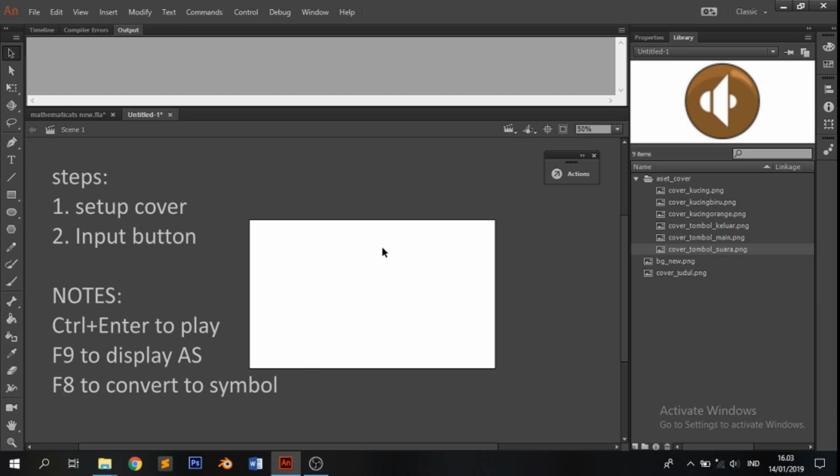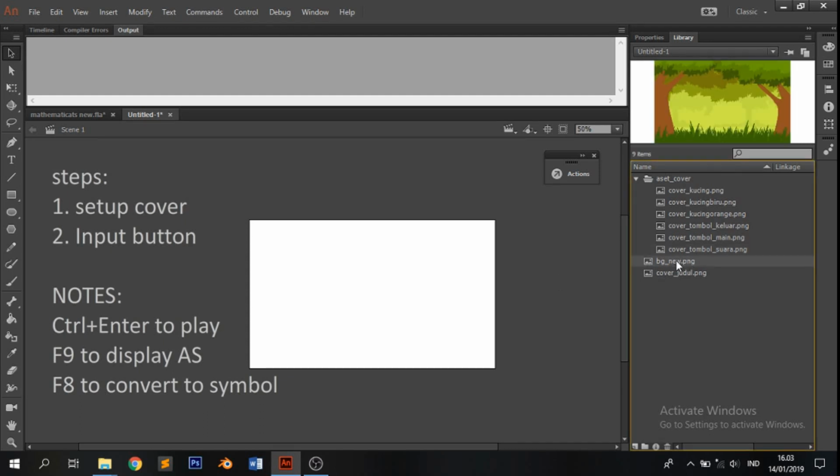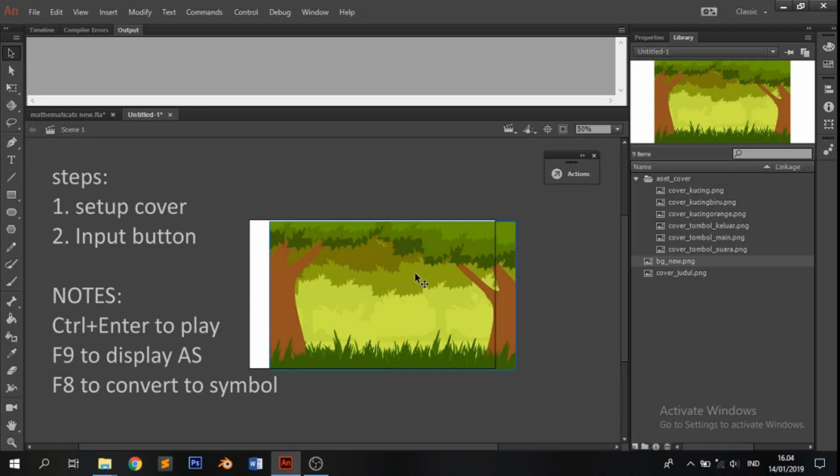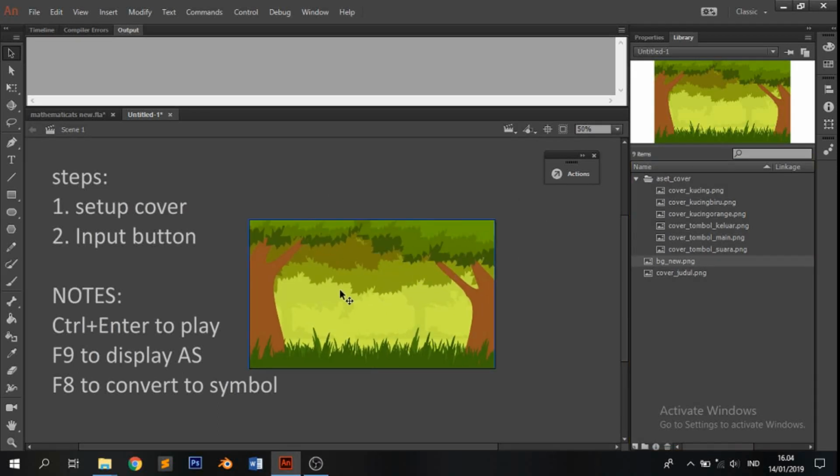Okay, first we're gonna convert the background. Use this background new and drag to the canvas. Okay, and then press F8.